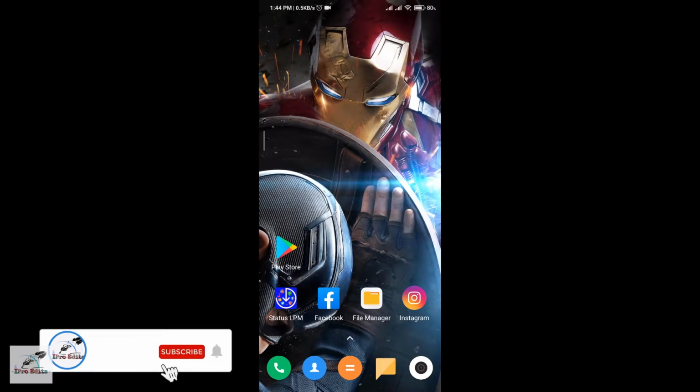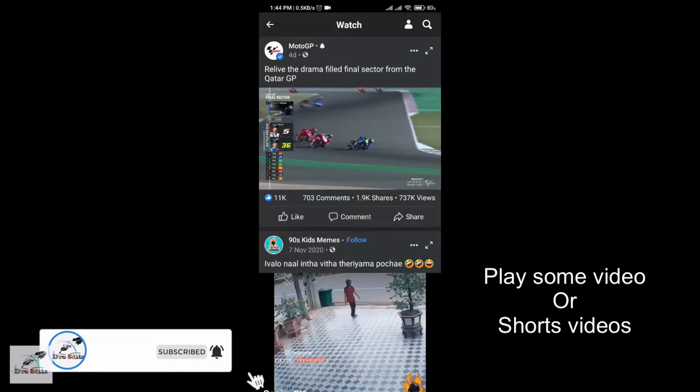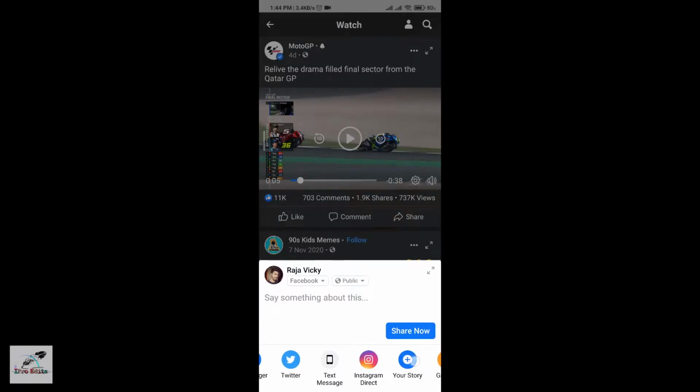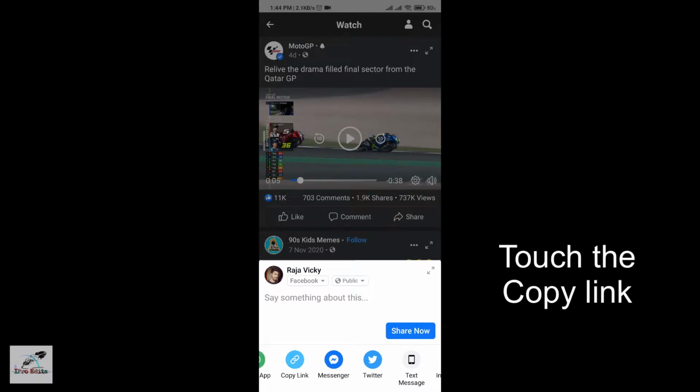Open the Facebook app. Play some videos or short videos. Touch the share button. Touch the copy link.